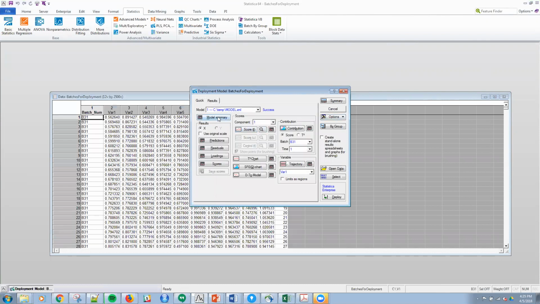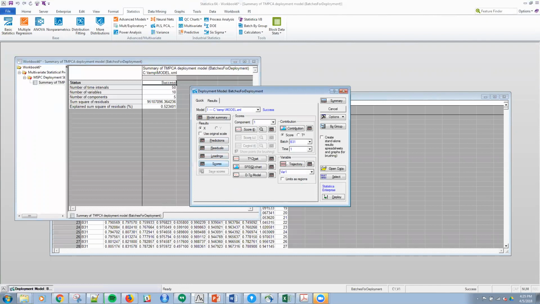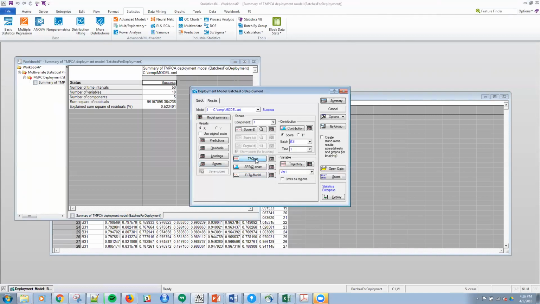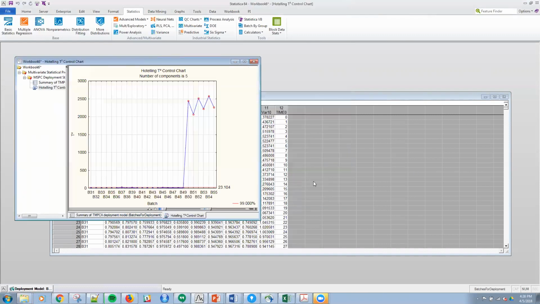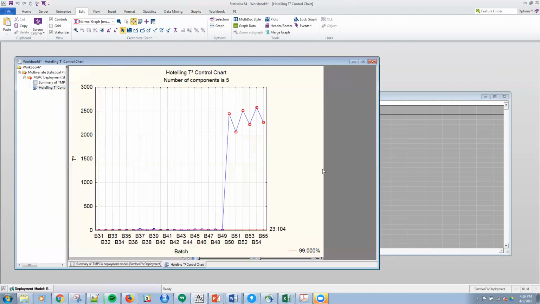So once I have this, I can look at the model summary, and I can actually create predictions with this particular data. One of the things that I might want to do is come up with a t-squared chart for this data. Let me do that again. And then I get a chart that looks like this. So again, I can enlarge this a little bit.